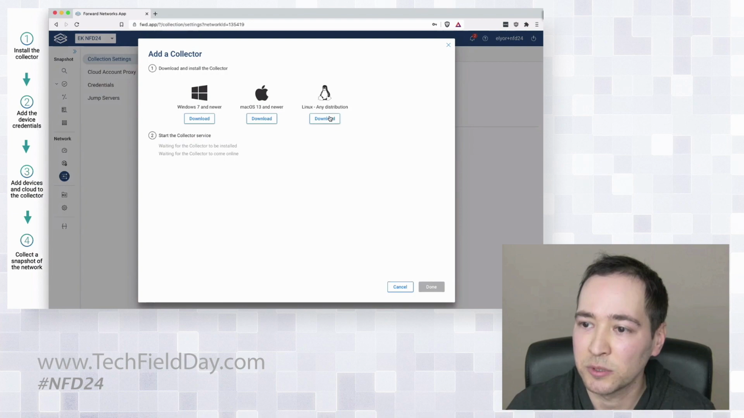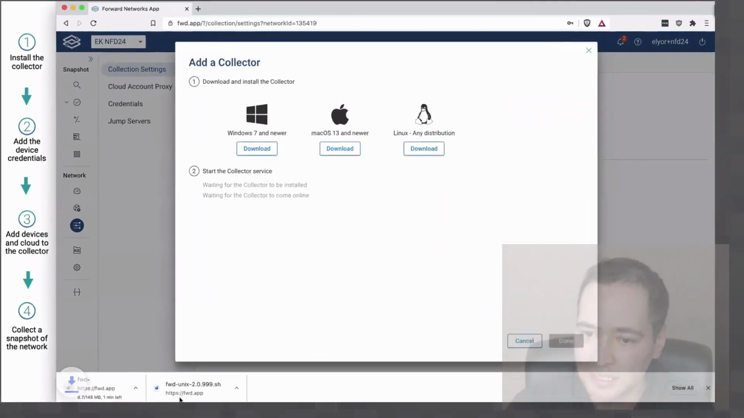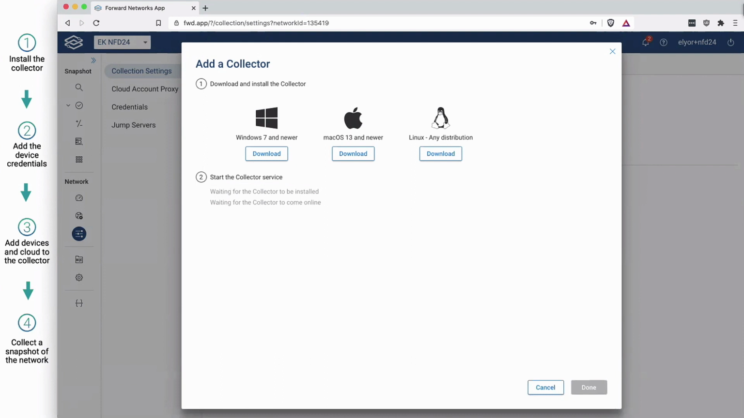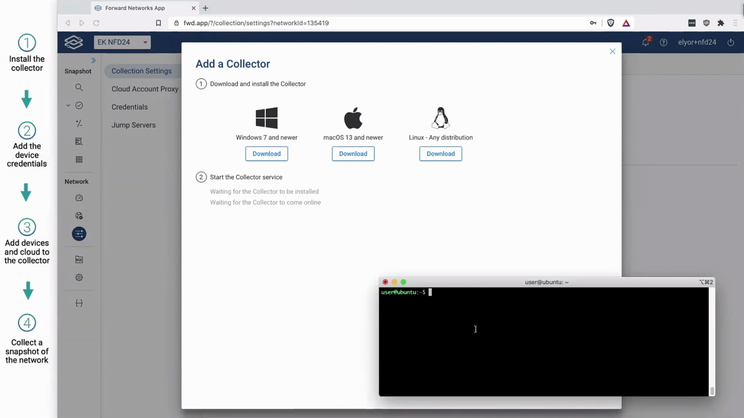Now I need to download the binary installer. It says, all right, where would you like to save this? As you can see, this is the version of the collector. While it's downloading, great. Now let's transfer this to our Linux VM. Here's the console terminal of my Linux VM, and I just transferred it, and let's see if it's there. Excellent. I see my collector.